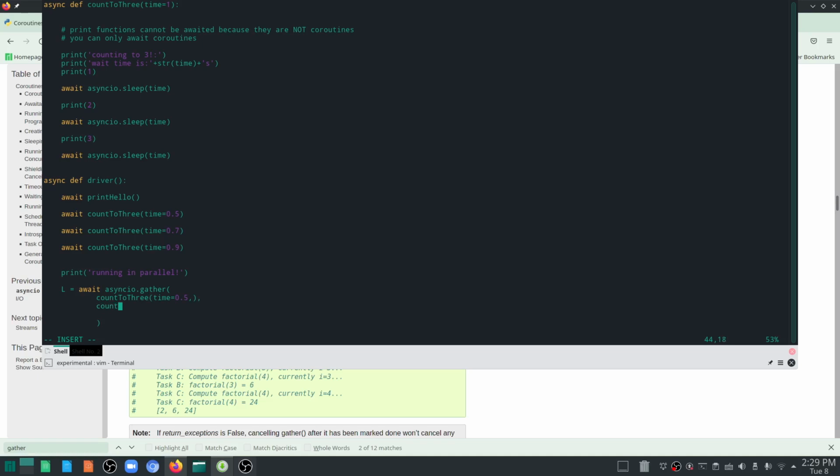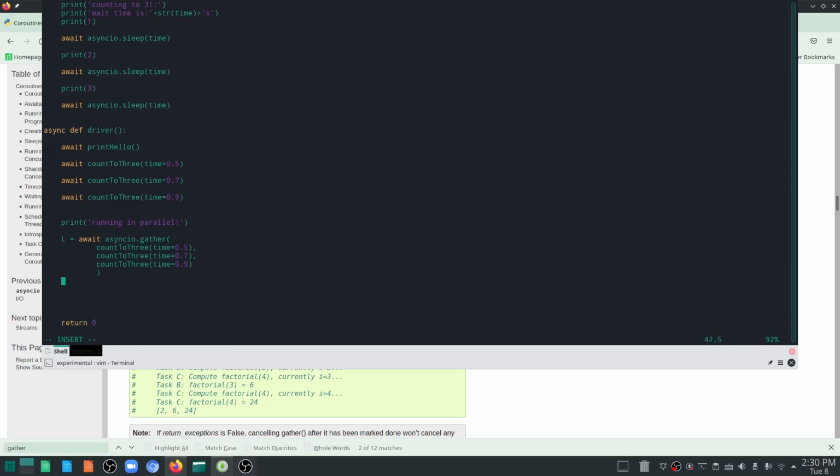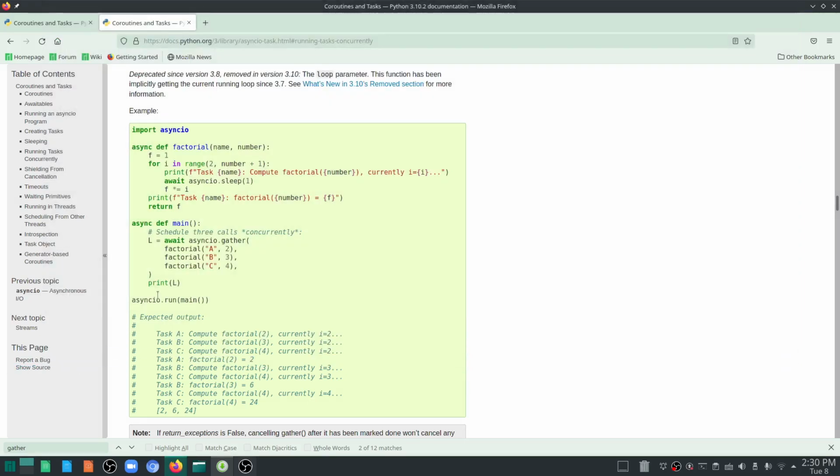Count to 3, time equals 0.7, and of course I need to remove that comma because that's an unnecessary comma. Count to 3, time equals 0.9. Okay, so next thing to do is we print L. So I'm just going to follow the syntax here. L equals await async IO gather, and then we run the function 3 times.